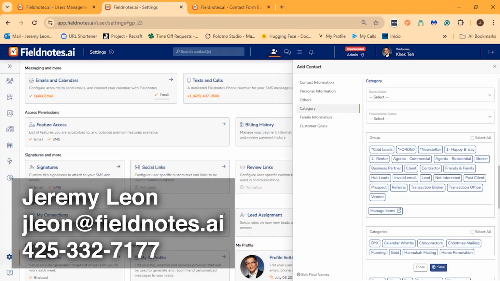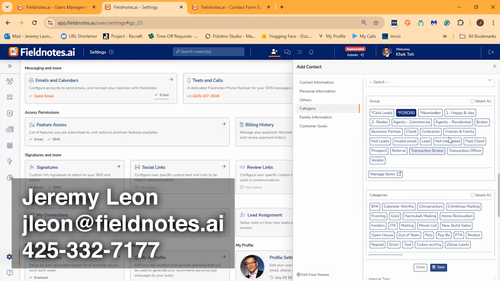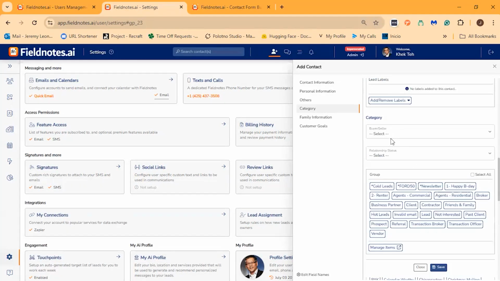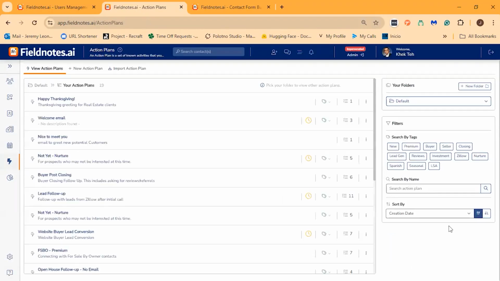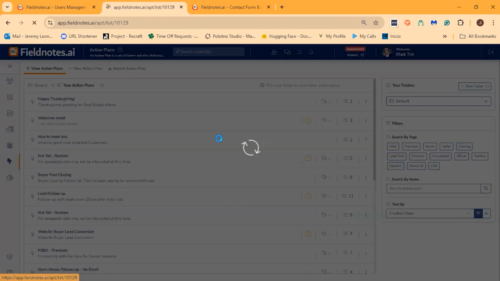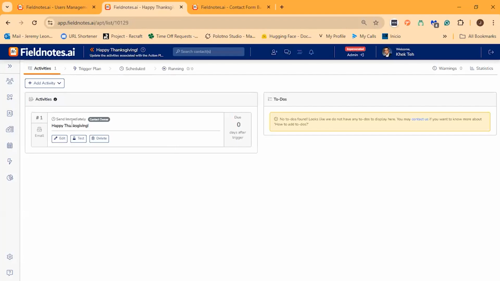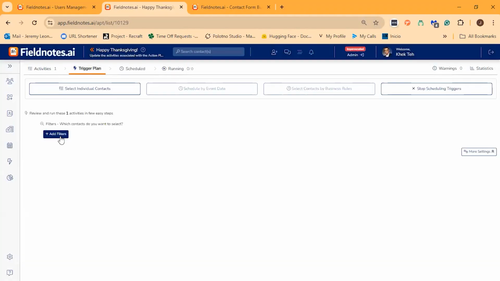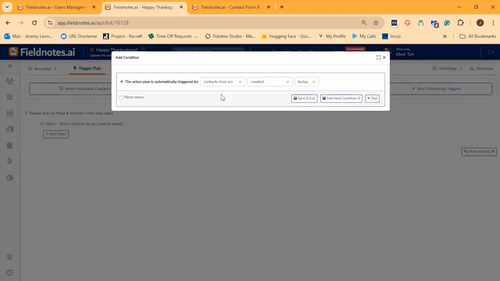So with all of those leads coming in with groups and with these spheres, with these different tags and badges, being part of these different categories, it allows you in action plans to trigger off of those. So this is where you would step into any type of automation, right? Let's look at this Thanksgiving one, but we want to talk about the triggering plans. We can use this advanced option, which gives us a lot more advanced options.